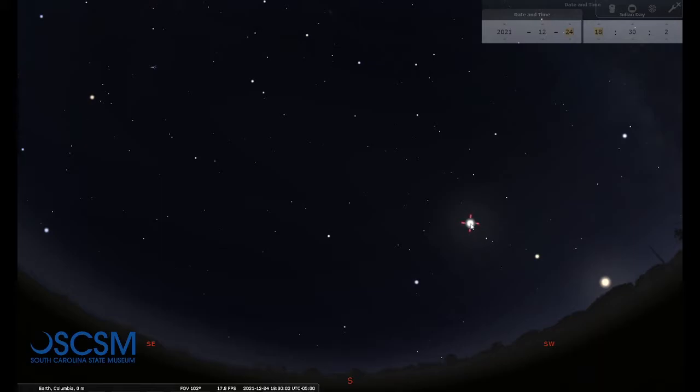And what's really nice about all these three planets being up is that they're fairly bright. And so if you get out early enough in the evening and it's clear in this direction, you're pretty guaranteed to be able to see these three, even if you have a fair bit of light pollution.